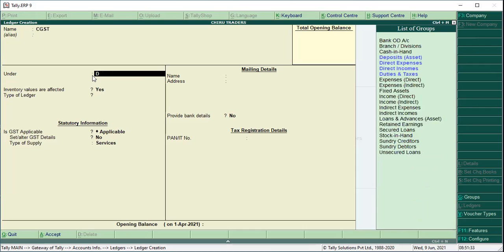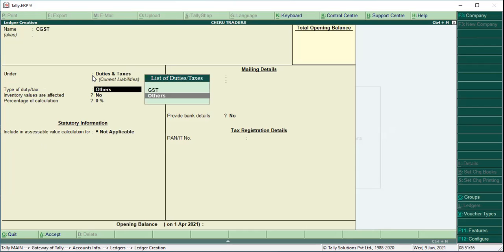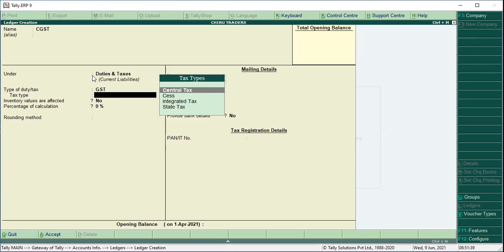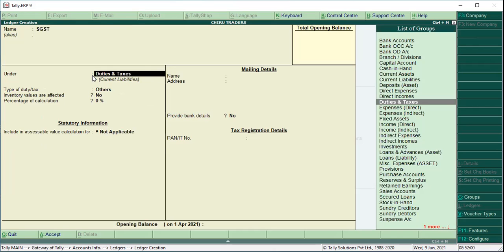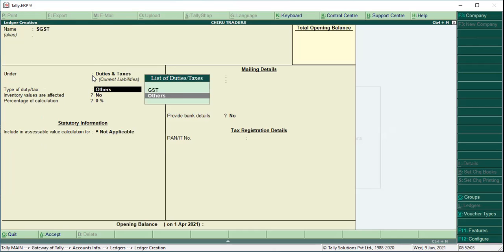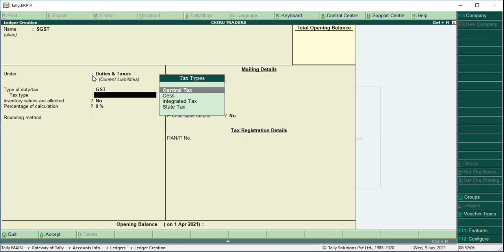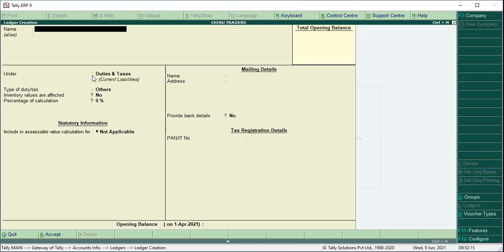Now it comes to the duties and taxes. Type of tax, select GST. Tax type, select CGST, meaning Central Goods and Service Tax. It's a central tax. Save it, Control plus A. SGST, one more, because within the state CGST and SGST are levied. Under duties and taxes, same, no change. Type of duty, select GST. Now it's SGST, it's a state tax. Select state tax. Control plus A. Okay, now we have entered all the ledgers.